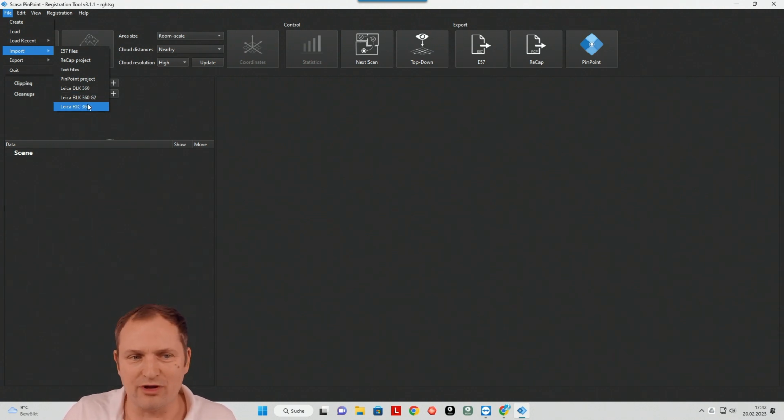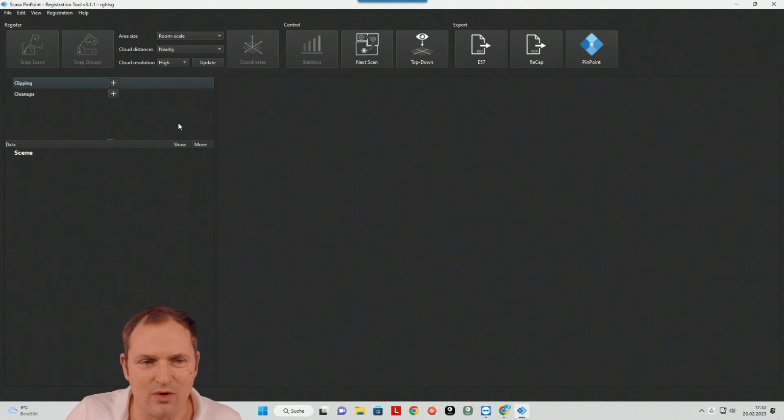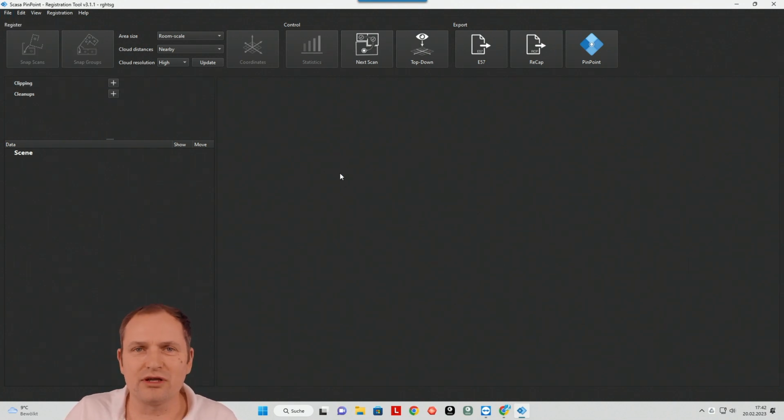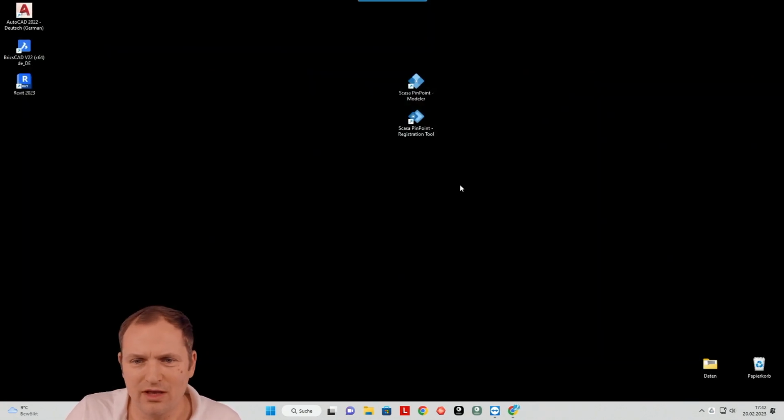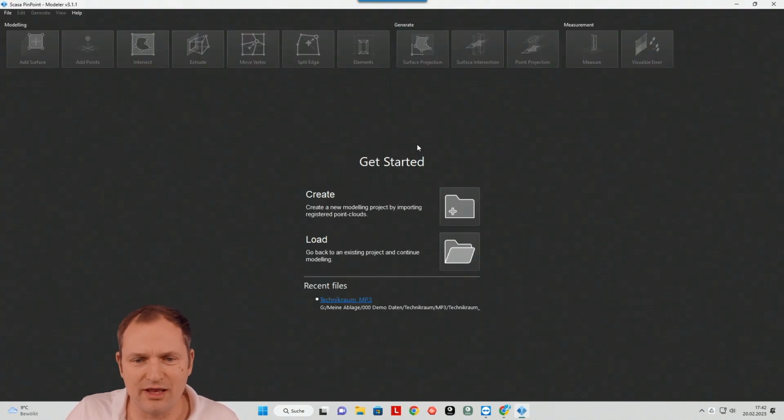And same thing with RTC. If you do the registration on site with the field app and you put all scans together, then the scans come in. We have several tutorials for importing data, finalizing, cleaning, whatever you can do. And then if the license is activated, of course, you can jump back to the modeler tool and open our tool again.